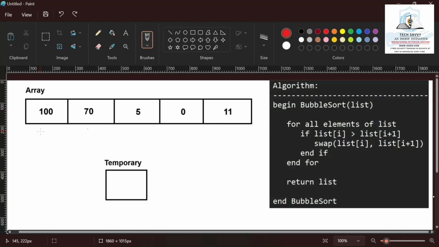So let's take our first pair, which is 100 and 70. We will check if 100 is greater than 70 or not. Obviously 100 is greater than 70. So what we will do, 100 will go to the temporary variable and 70 will take 100's space. And then from the temporary variable, 100 will take 70's space.